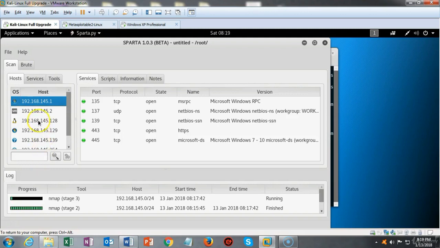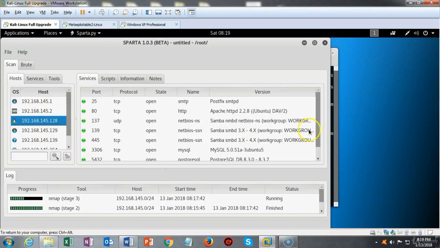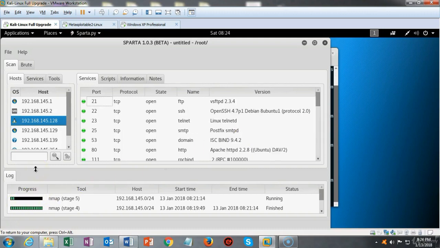So now I'm going to click on the 128 host, and we'll see that we have this large number of vulnerabilities that we're going to be able to attack. And this is all present on that Metasploitable 2 Linux machine. So you can see that as a pen tester or as a hacker, this tool Sparta can be very useful in discovery. And we can now begin the enumeration process.